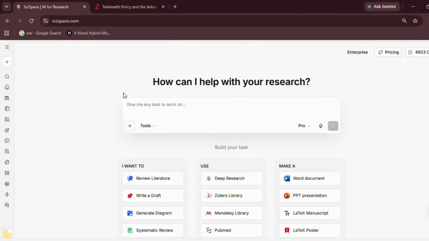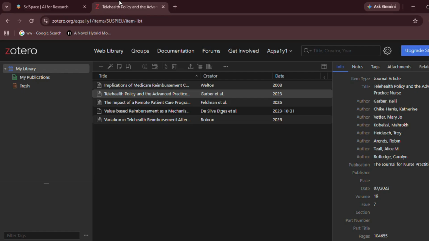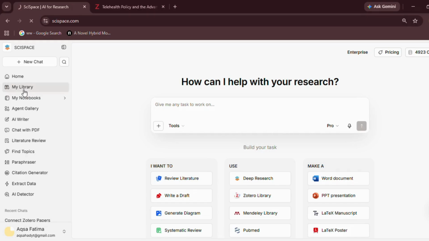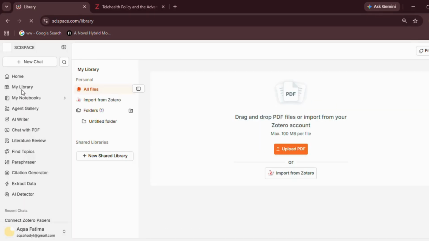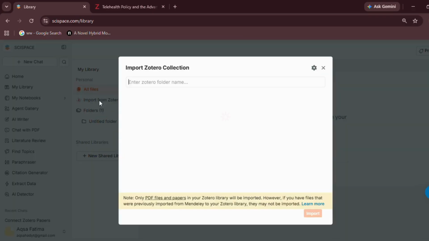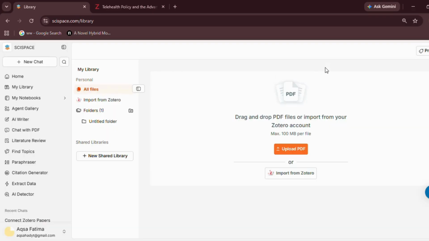Another useful feature is that SciSpace now allows users to search papers directly from their connected Zotero and Mendeley libraries. This is particularly helpful when working on a literature review because many researchers already have a collection of papers saved in Zotero or Mendeley that they want to include in their analysis. To get started, click on My Library and then select Import from Zotero. If this is your first time using the feature, you will be asked to connect your Zotero account. The process is straightforward, and in the same way, you can also connect your Mendeley account.